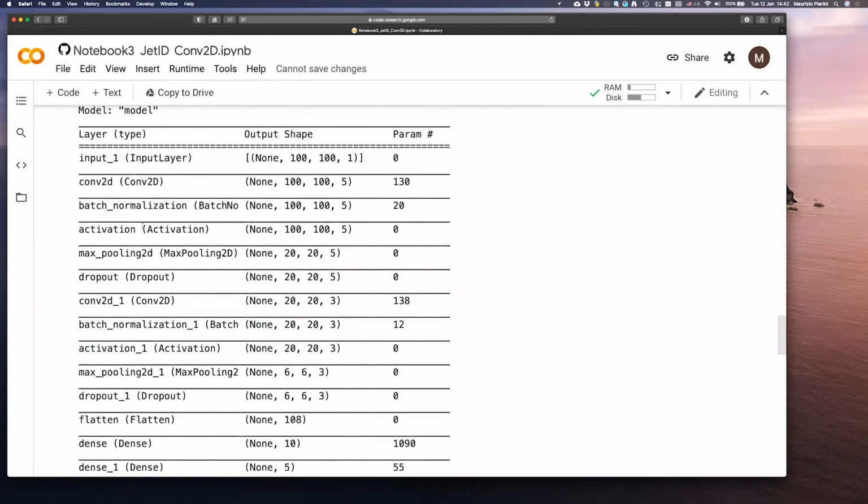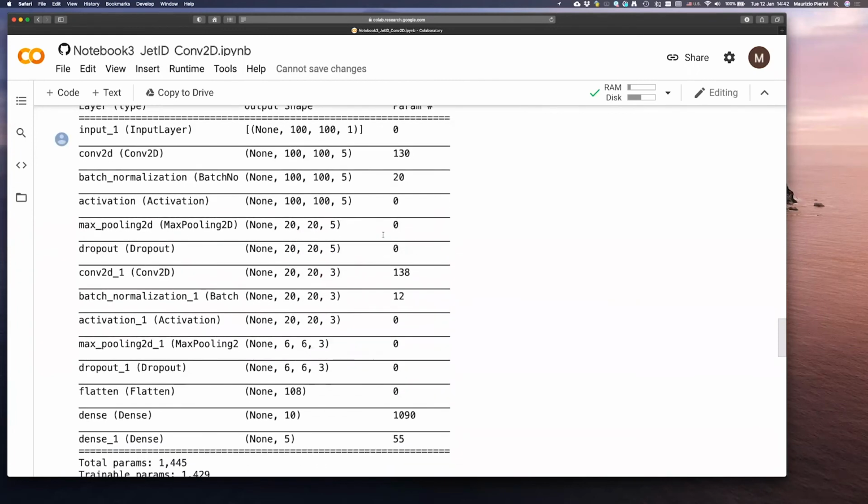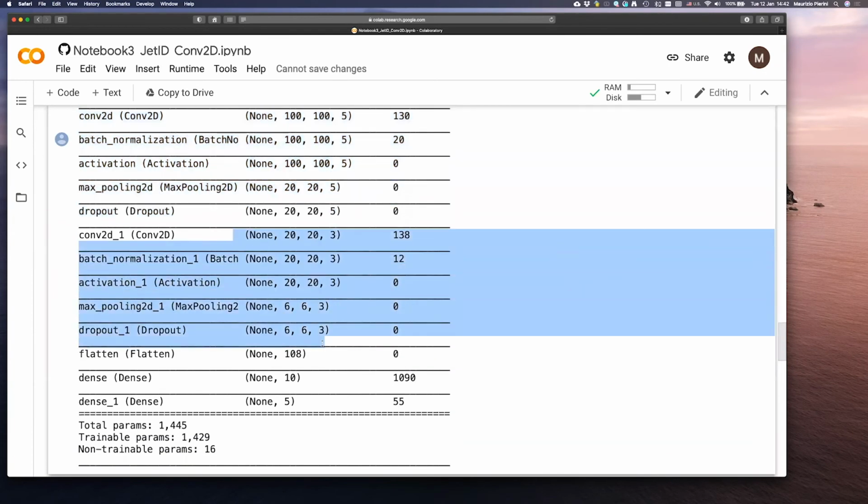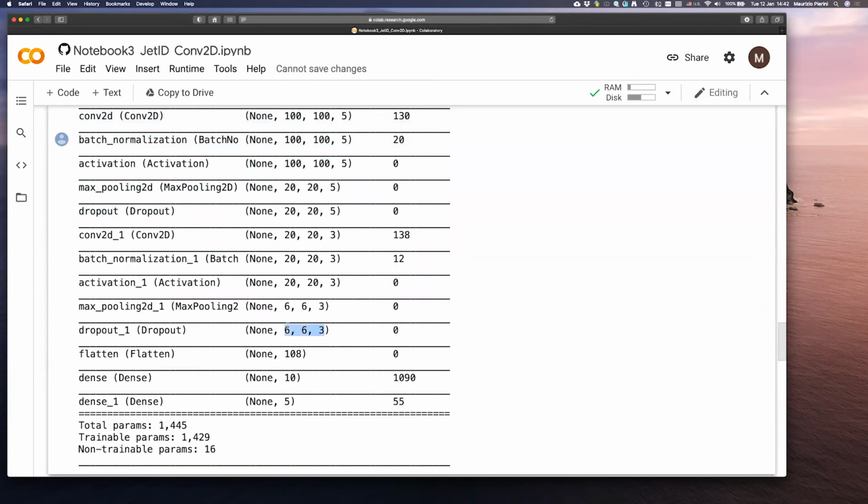Another thing that I want you to notice is the number of parameters. So this is the first block, and then you have the second block of conv2D, and you see that the output of the second block is a tensor which is 6 by 6 by 3.